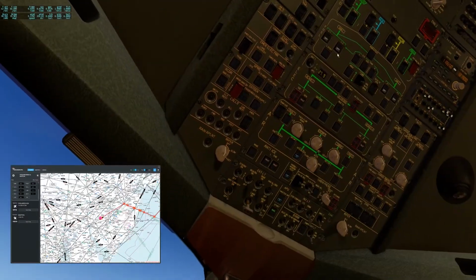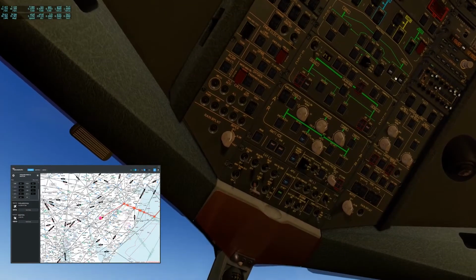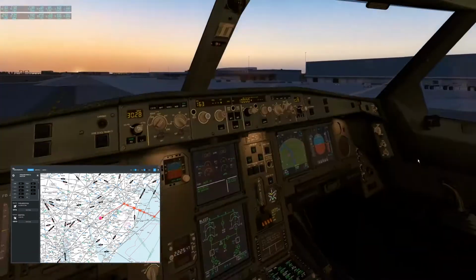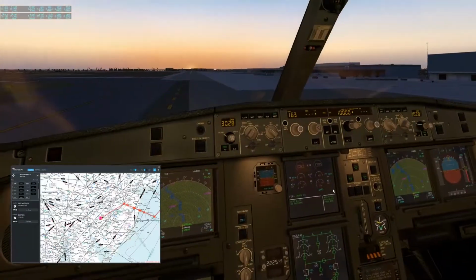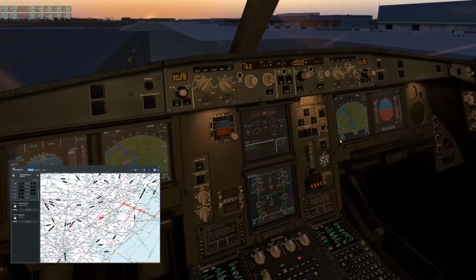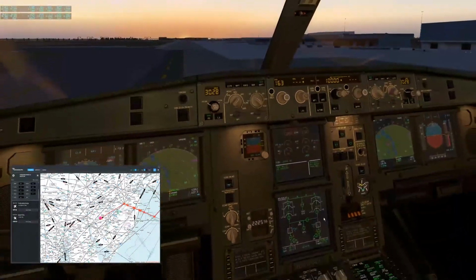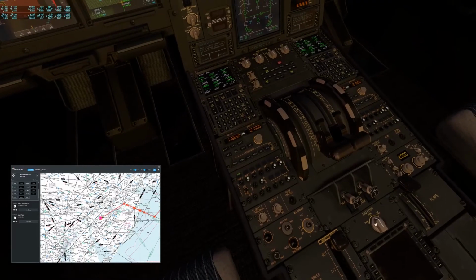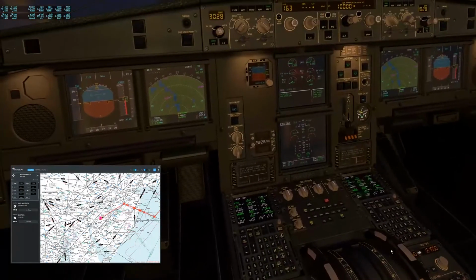Operation complete. Set parking brake. Disconnecting tow. Stand by. And engine 1.